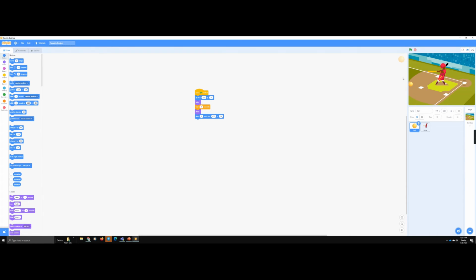And I want it to go right about there. So maybe I think I want it to glide to X -50 and then Y 80. Okay, let's see what will happen. Okay, let's click the green flag. You can see the ball is hiding.